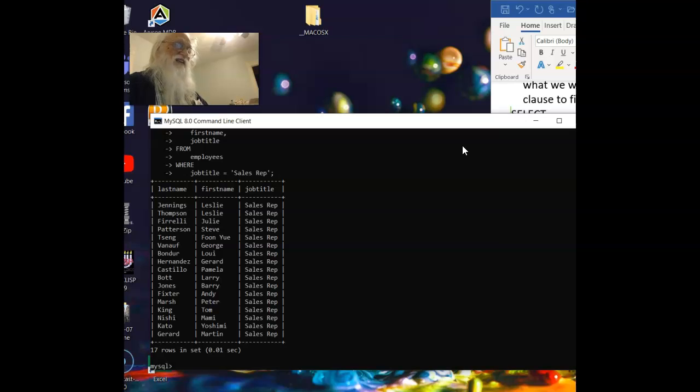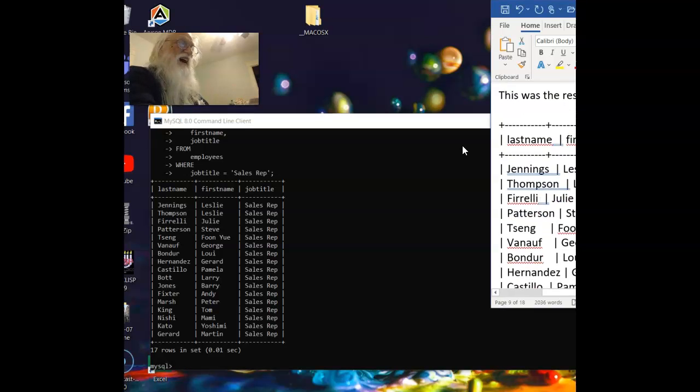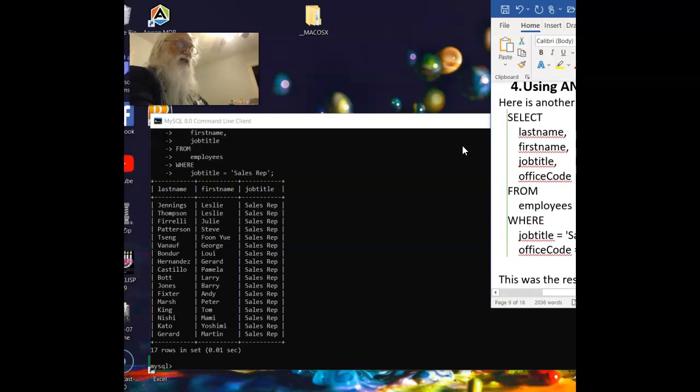So that is, the where is one of the big important things we use with any kind of SQL. It's how we pick, how we filter the records. Now, the next thing I showed you is we also can use and or. And this says, I don't just want the sales reps. I want to know which one of them have an office code of 1.